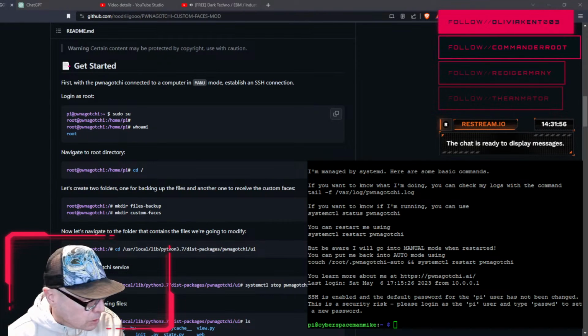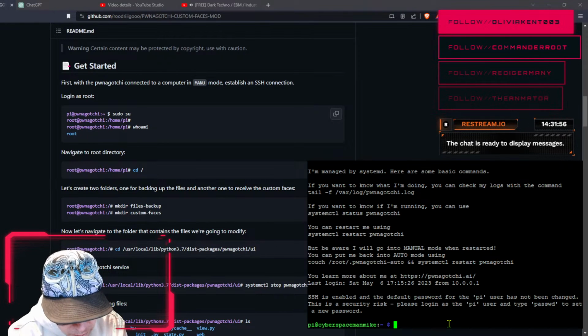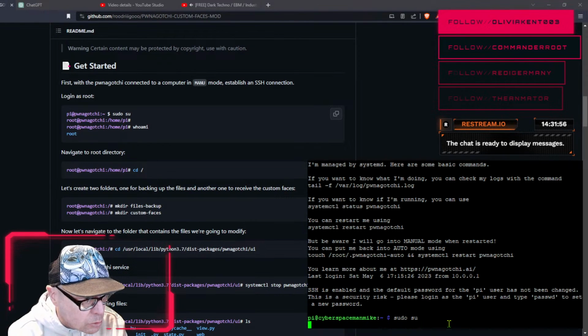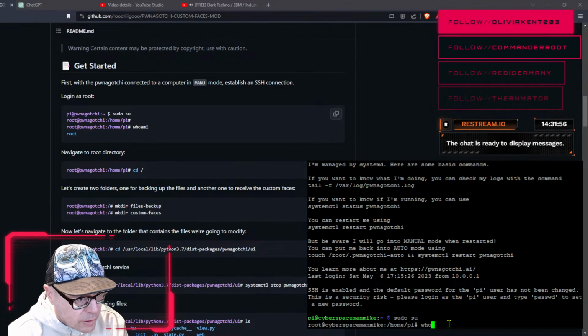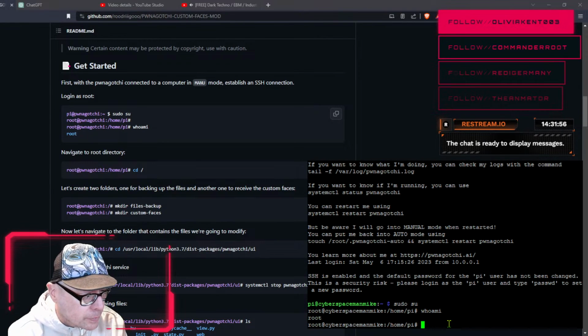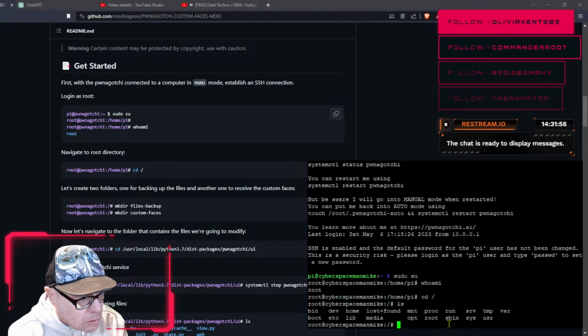All right, so the first thing we're going to do is get super user. And to do that, we're going to type in exactly what it says on the GitHub page, sudo su. And let's see if that worked. whoami, root, and now we're going to change directory all the way to the top. cd for change directory, ls to make sure we're in the right place. Are we?